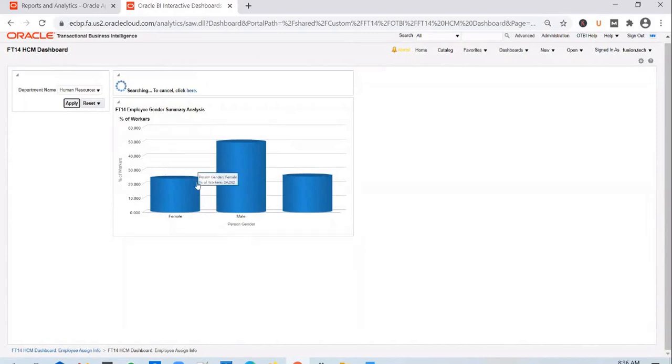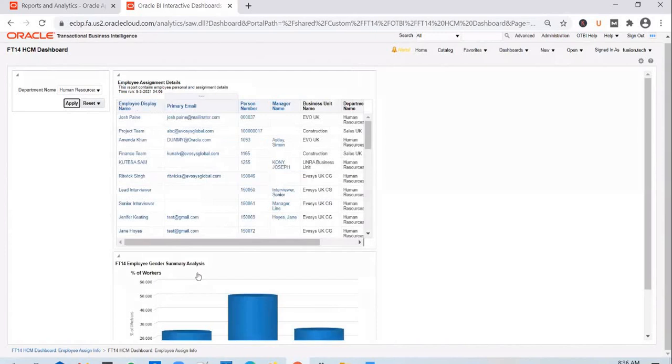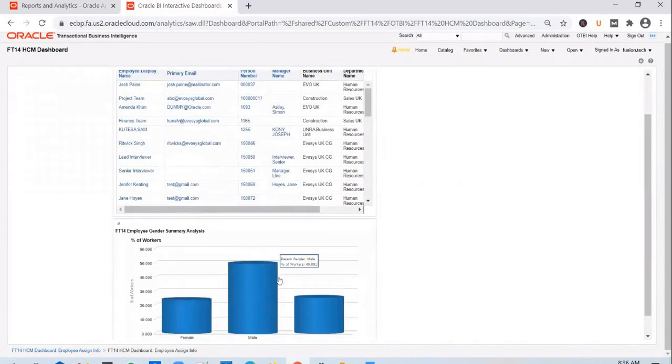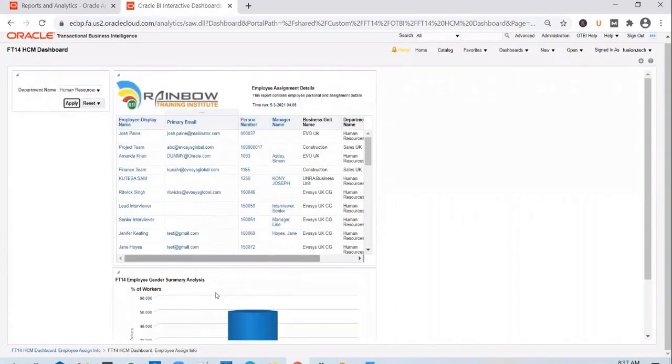So if you add a prompt to this report as well, this also will get executed and the results get filtered based on the department again. Currently, we don't have any prompt on this. So if you go to this report and add a prompt on the department, selecting the operator as is prompted, this report will also execute again. And it will filter the records based on the department that you select. So you could see that this report has run again and it has displayed the data.